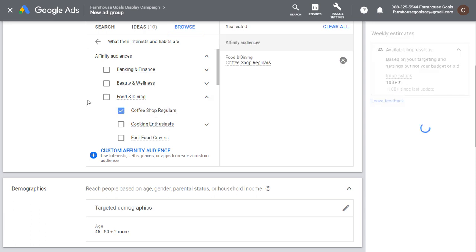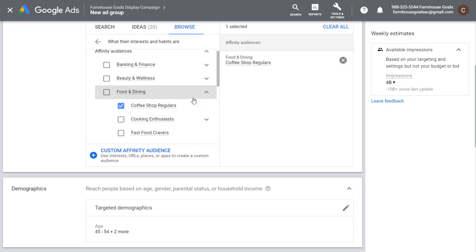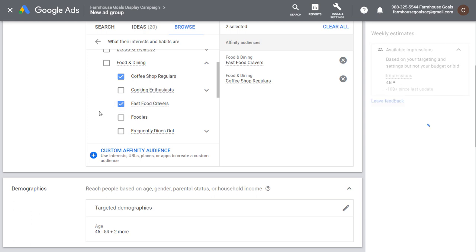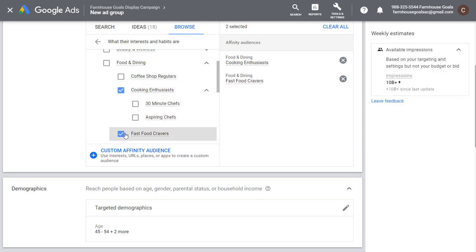Let's just say if I'm a local coffee shop, or if you're Dunkin' Donuts, you're a national brand and you're trying to promote whatever your newest weekly promo is, you want to run a Google display ad to people who are coffee shop regulars. This is the audience you would use. I would say that's the best way to look at affinity audiences, is really for larger brands. So a fast food restaurant might want to target fast food cravers. If we look over here at cooking enthusiasts and we click on the drop down, we'll get rid of some of these other ones.